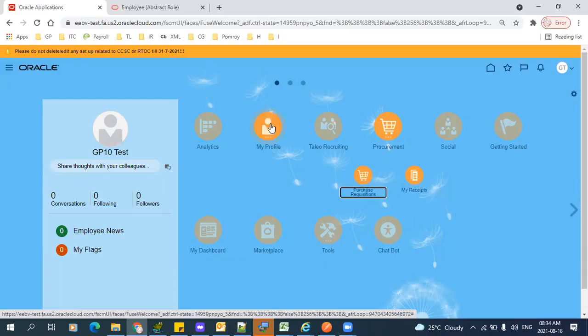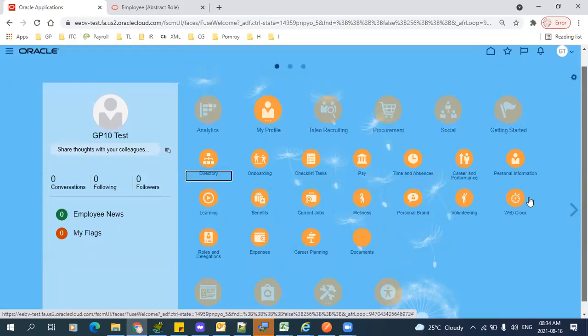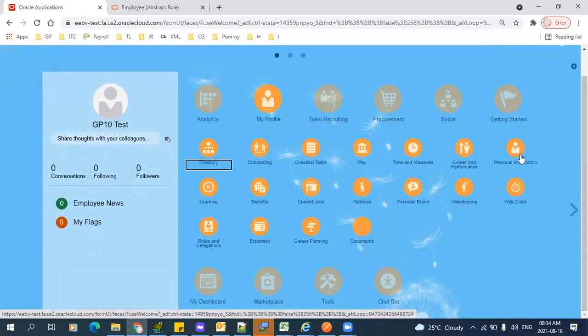In the same way you can easily verify My Profile also. This is HCM related content: personal information, times and absences, pay, current job, benefits. HCM related information you can see here by default. Still, I don't want My Profile or procurement; I need only a couple of details from the employee abstract role. Simply customize your abstract role and add whichever you want, so that you can include or exclude whichever you want.